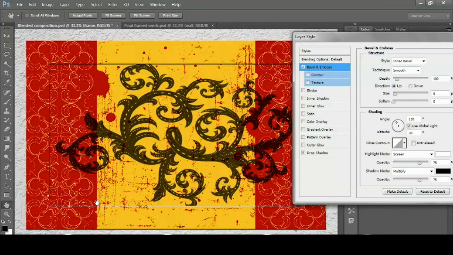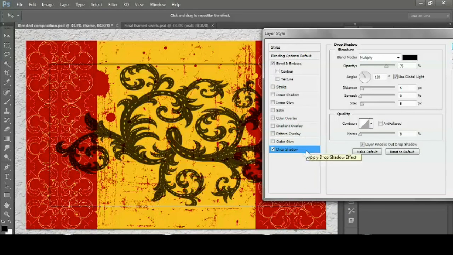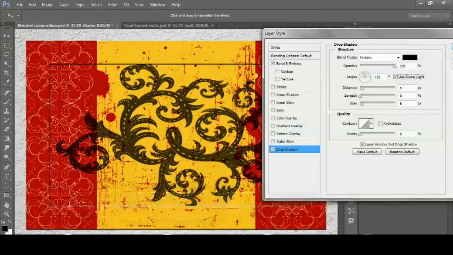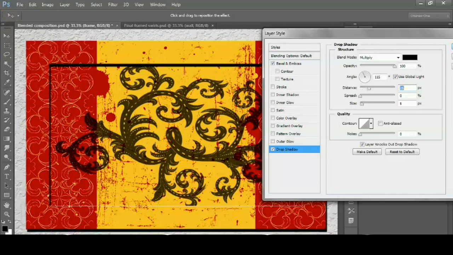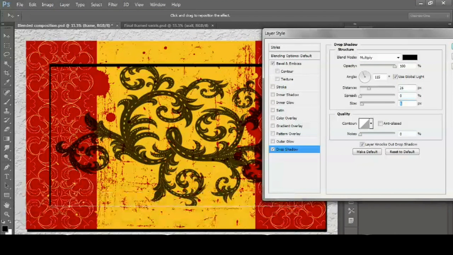Now these effects are too subtle, so fortunately I can customize the settings. I'm going to start by clicking on Drop Shadow in the left-hand list, and I'm going to increase the opacity value to 100%. I'll tab to that angle value and change it to 115 degrees. I'll increase the distance value to 25 pixels, which I'm doing by pressing Shift up arrow twice in a row. Then I'll press Tab twice to advance to the size value. Press Shift up arrow 3 times to take that value to 35 pixels.